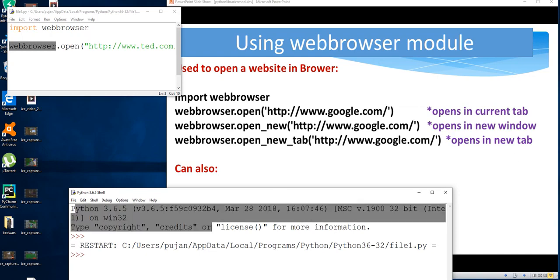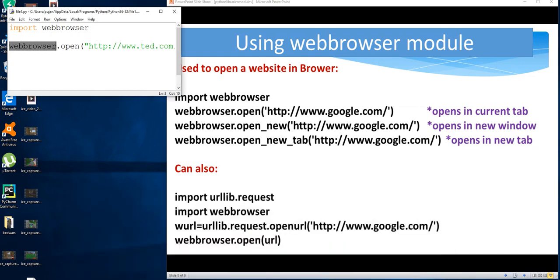Okay. Now, there is one more thing we can do. We can import urllib.request and webbrowser both. From urllib, we'll open the URL and send it to the web browser to open. This is a question in your worksheet, hence I have written it over here. You are using urllib as well as webbrowser in one particular file.